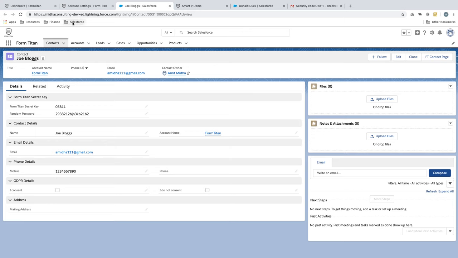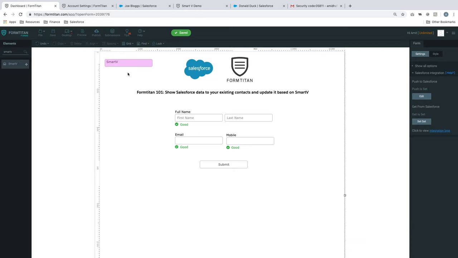Set up your SmartV login and show existing data, and then get them to update it as well. It just makes a hell of a difference in terms of how secure your data becomes and how game changing it becomes, and it just makes life so much easier and more secure on many levels. So that's how you use a SmartV to update your existing contact based on SmartV. You can use it on any object: account, contact, standard, custom, you name it.